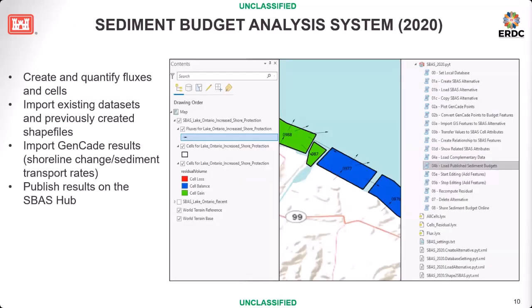So here's a quick screenshot of the Sediment Budget Analysis System in its current state, SBAS 2020. We can see here that this was a budget in Lake Ontario. You were able to go in and create your littoral cells, so you can just go ahead and draw them in. Same thing with your fluxes, or you can incorporate existing shapefiles. So maybe you had some existing work where you had to go in and draw them.